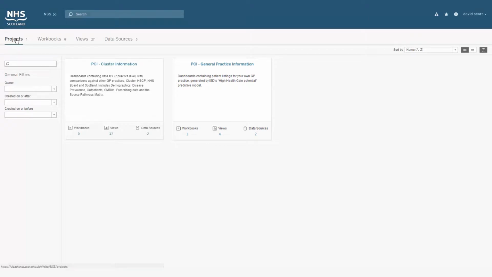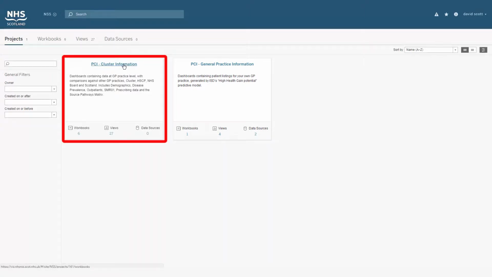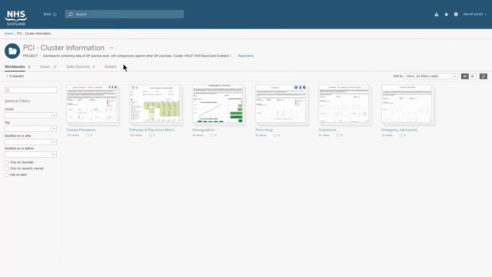Once logged in, select the Projects tab located in the top left-hand corner of the document, and you'll be given the option to select one of two projects. If you work in a GP practice, you'll see the box PCI Cluster Information, which contains dashboards at GP practice and cluster level. As an example of how the dashboards are set out, select PCI Cluster Information.